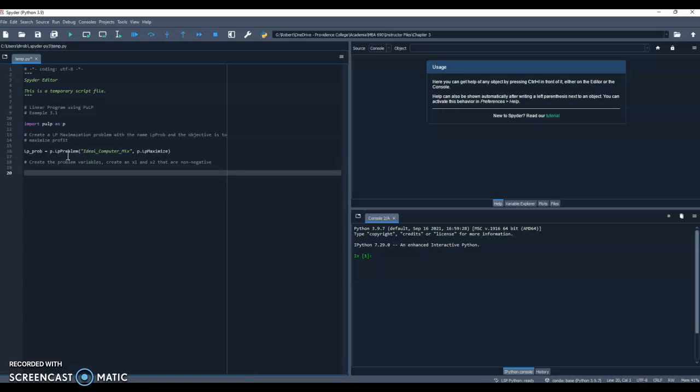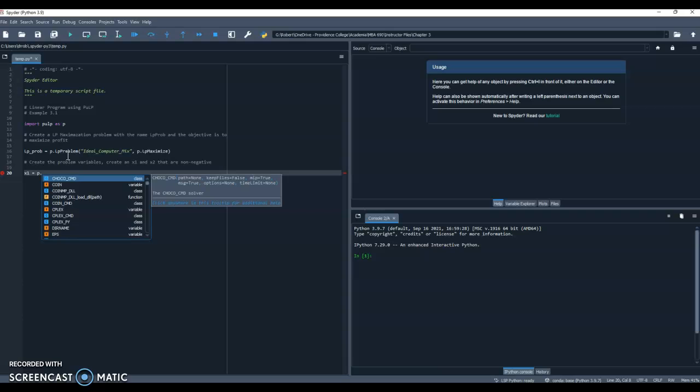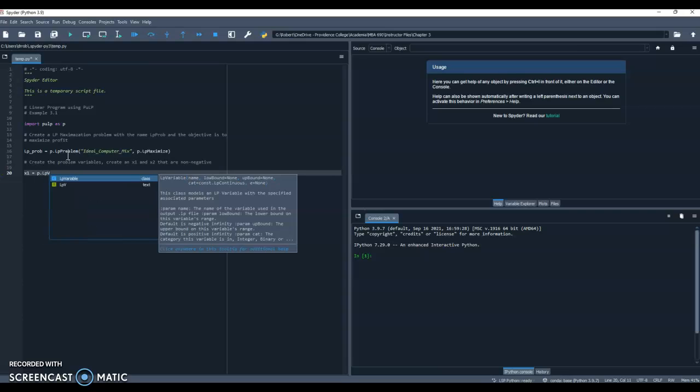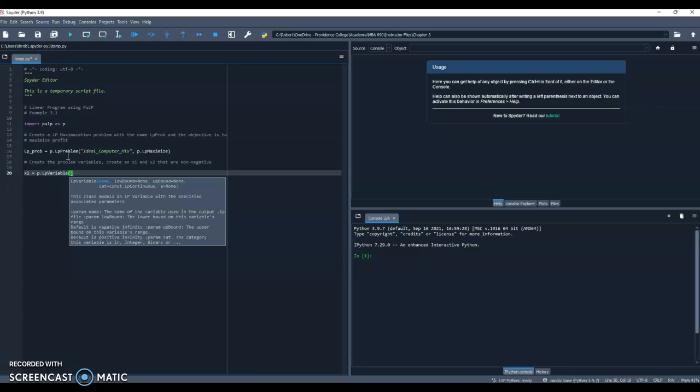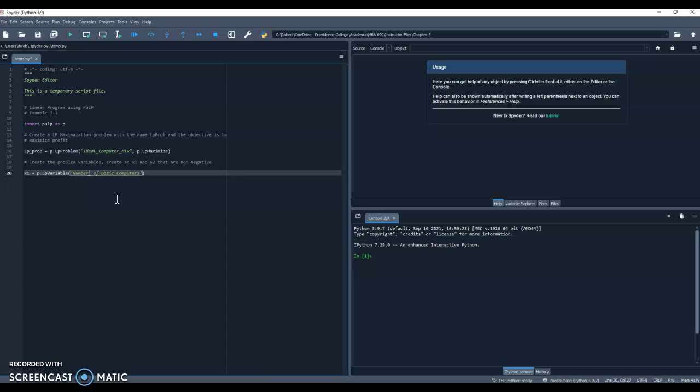Control 1 for the comment. And so this is going to take care of our non-negativity constraint as we make the variables. So first thing, we're going to create one variable. We are going to call it x1, and so we need to use a Pulp function, and so we've got LP variable. And so within that, we're going to do two things. The first thing that I'm going to do is I'm going to give it a name, and we're going to say number of basic computers. I'm going to spell it right though. Now, actually, I'm not putting the underscores in here because if I don't, it's going to just put them in anyway. So let's just go back and put them in.